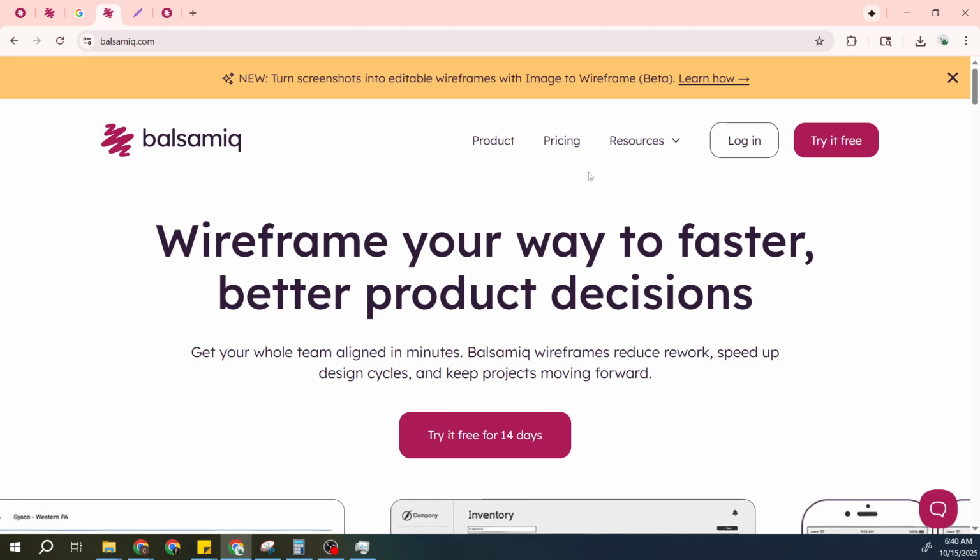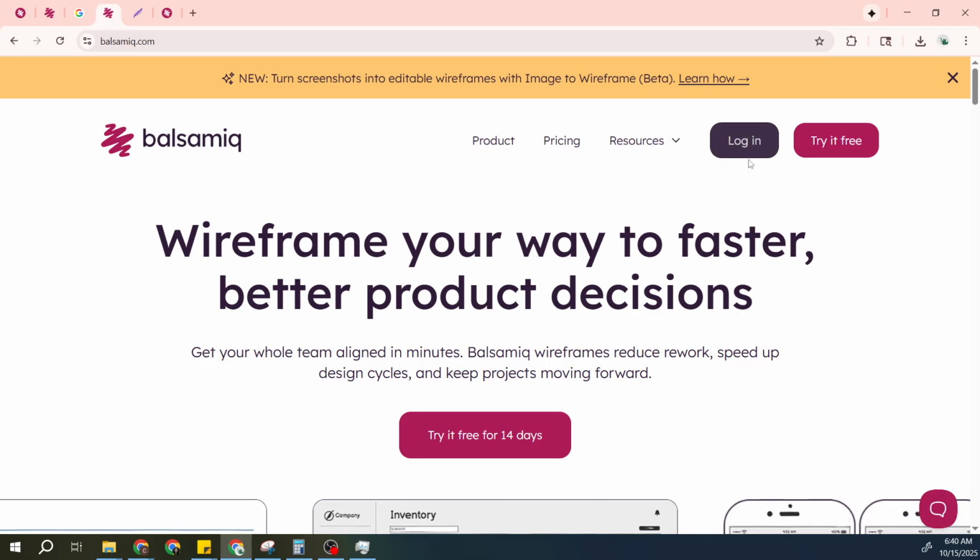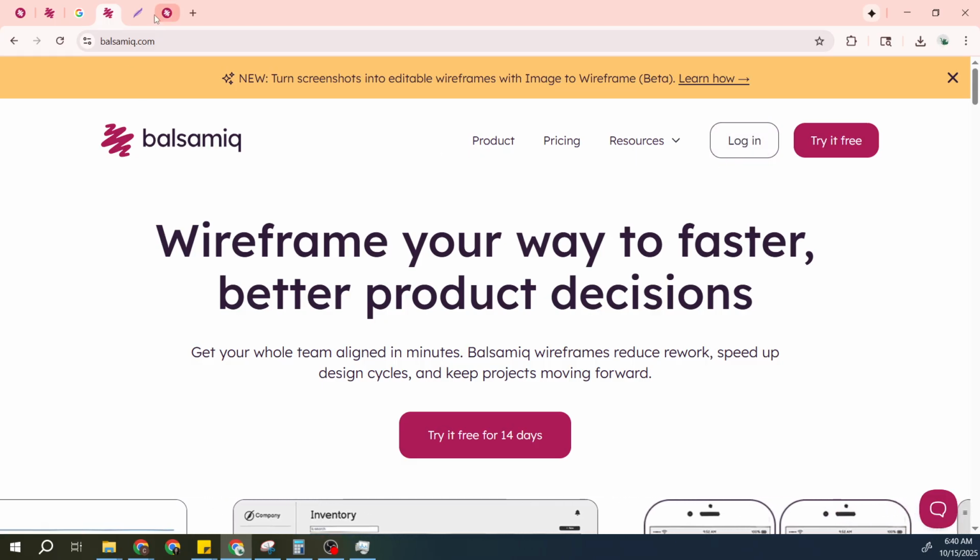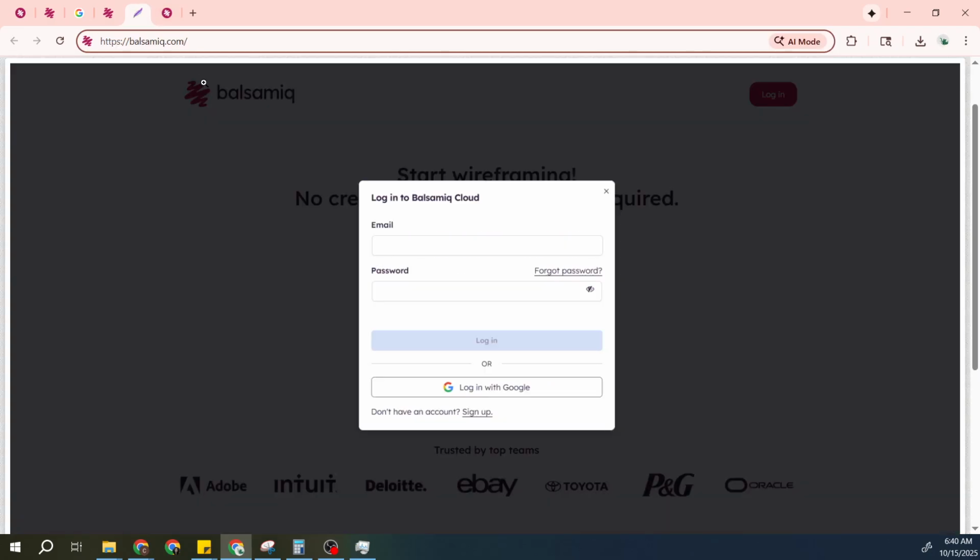Once you're on the site, the next thing you need to do is find the Log In button. Typically, this will be on the top right corner of your screen. Clicking on Log In will prompt you to enter your login credentials. Here, you should input your usual Balsamiq login details, your username and password, and then click the Login button to access your projects. After you're successfully logged in, navigate to the main menu.